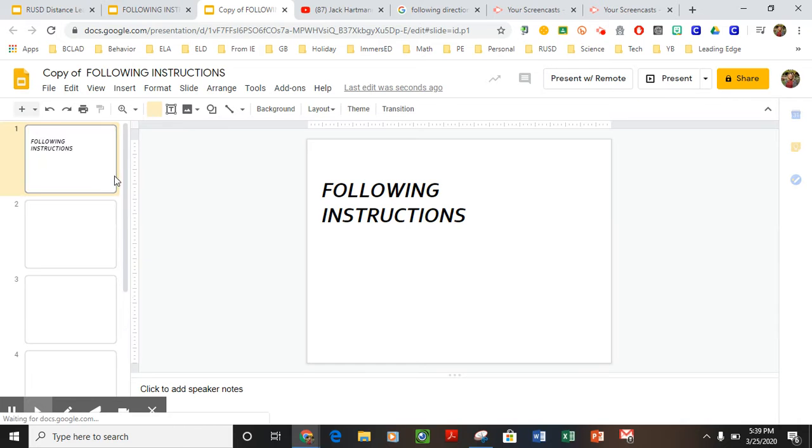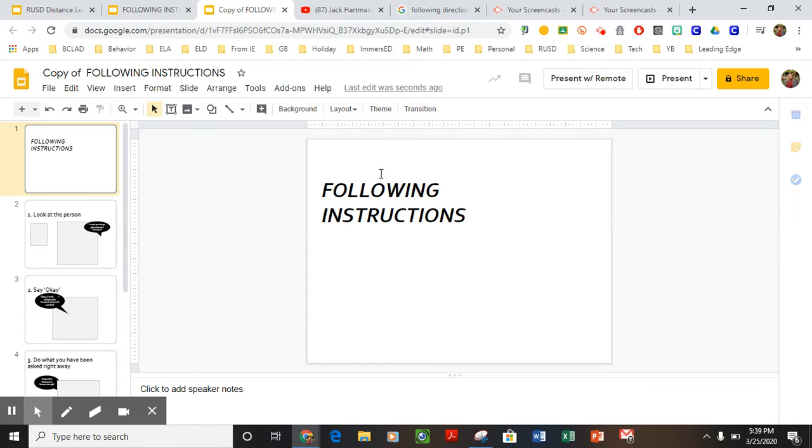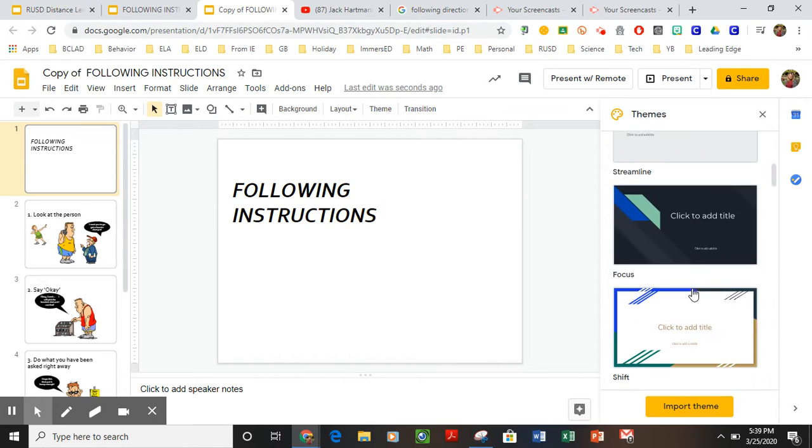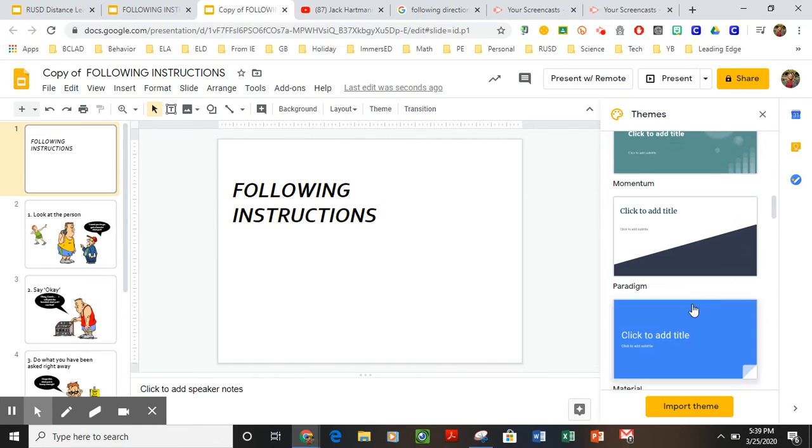And right now it looks kind of plain. It has a white background. So I'm going to start by adding a background to the slideshow. I have two options to change my background. I can go to a theme and I'll get a sidebar over here that shows me different themes.